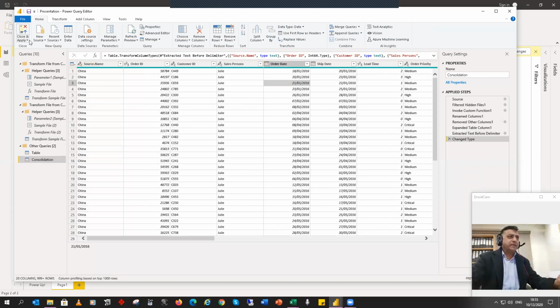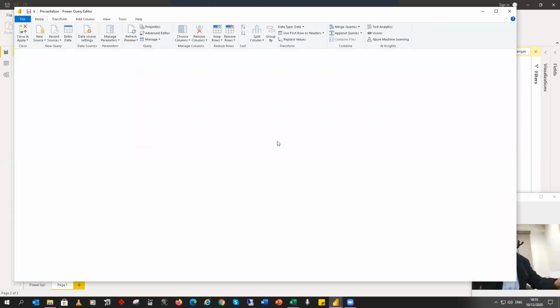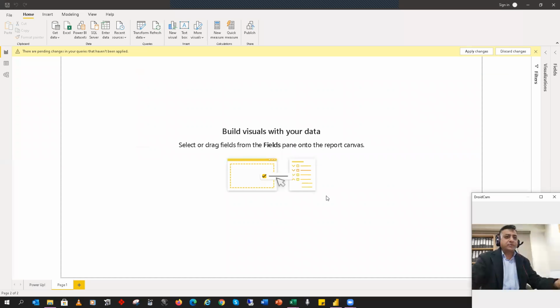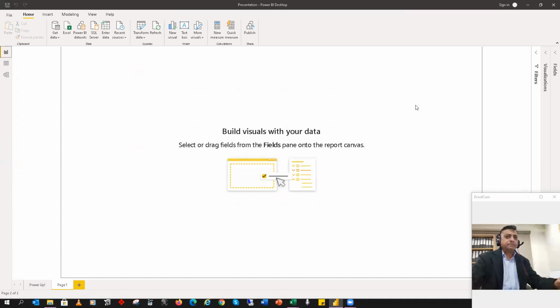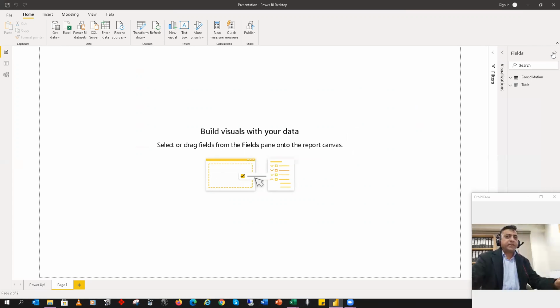Go to the Home tab and then close and apply. We are almost done, and the magic trick is coming to you. You see, when I apply the query, the file which I worked on, the transformation file, will come here as fields. I click it over here, my consolidation table has come.